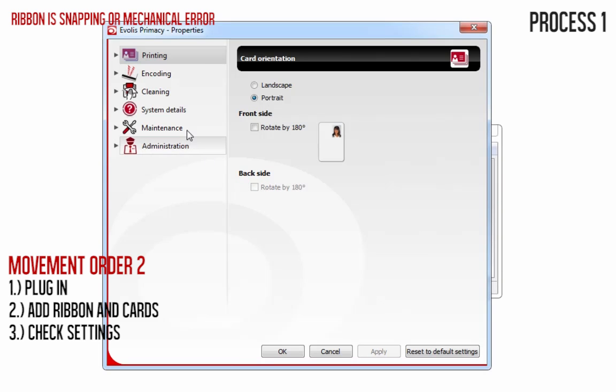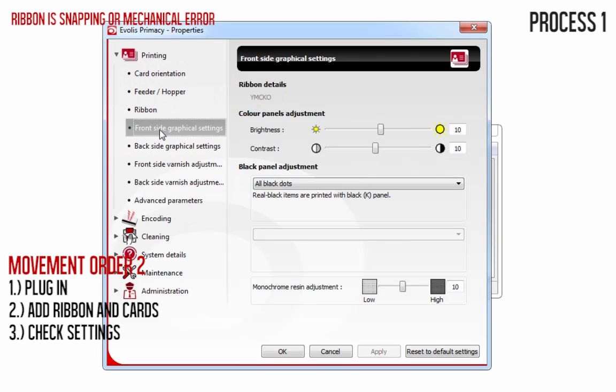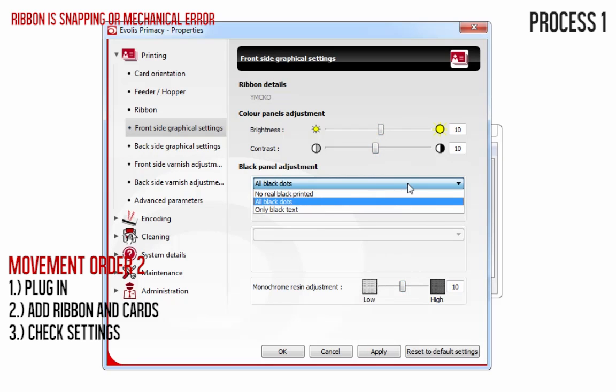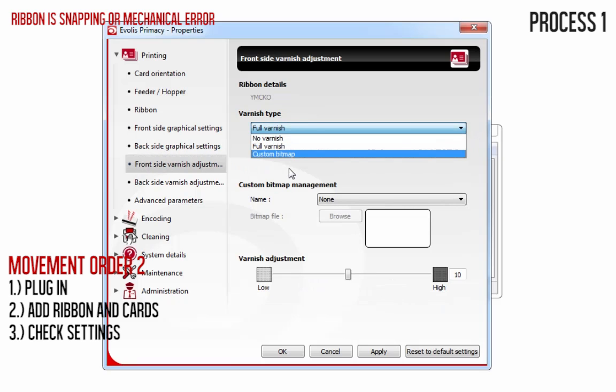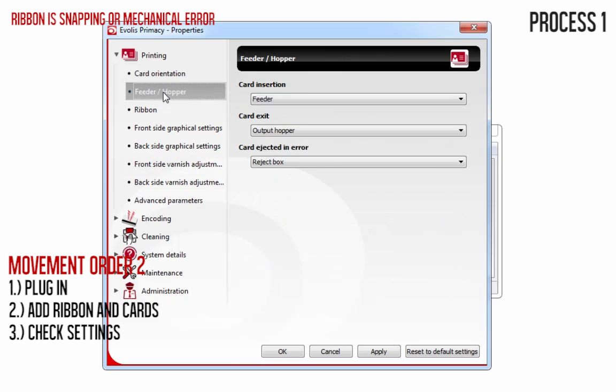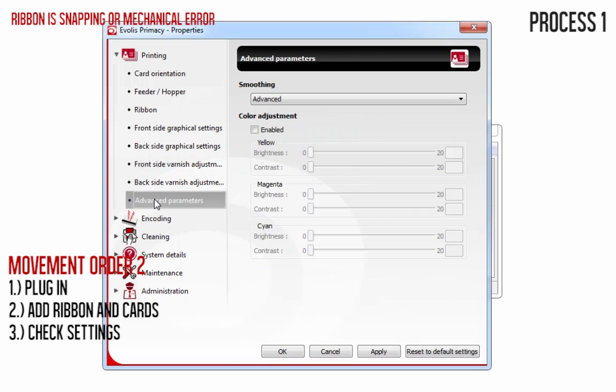And the first thing you want to do is go down to printing, front side graphical settings. You just want to make sure that your graphical settings are correct, that you didn't accidentally change the brightness to too high, or that you haven't changed any of the varnish or anything like that to anything that might be causing the ribbon to snap.